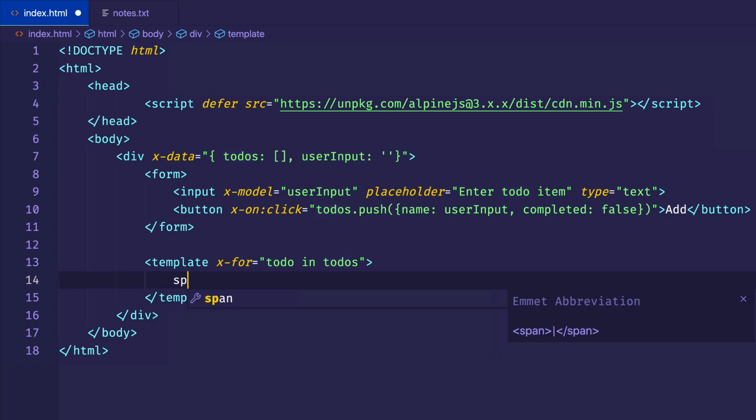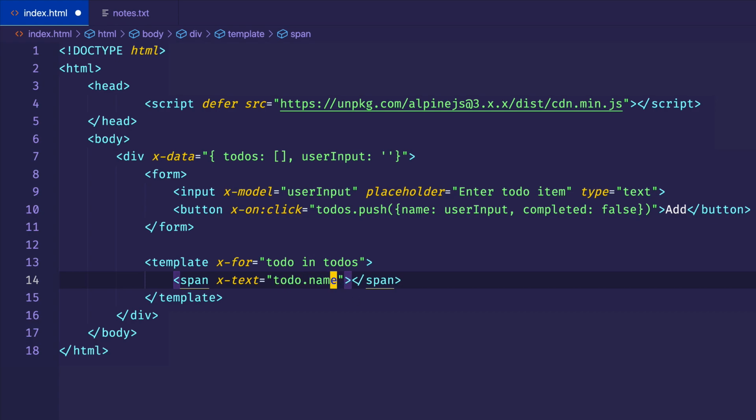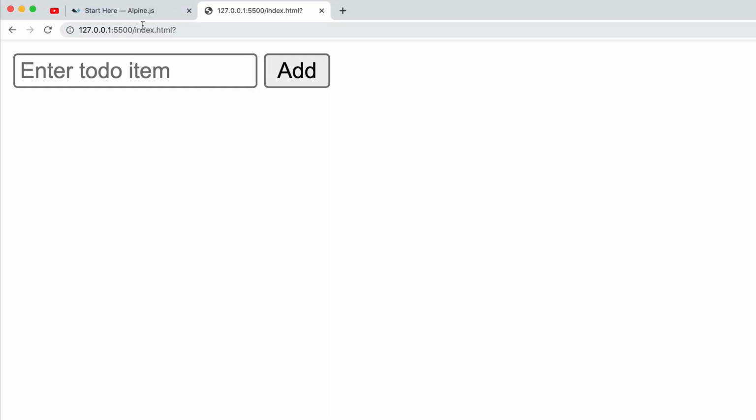So now to output these to-dos to the view, let's create a span element, and we'll use a directive that we looked at previously, and it's called x-text. And what are we going to set it to? Well, we want to see the name of the to-do. So let's say to-do.name. And now if we save and go back to the browser, let's give it a shot.